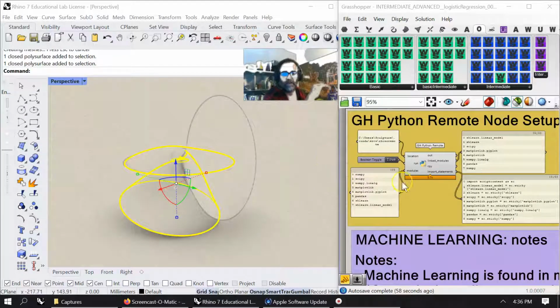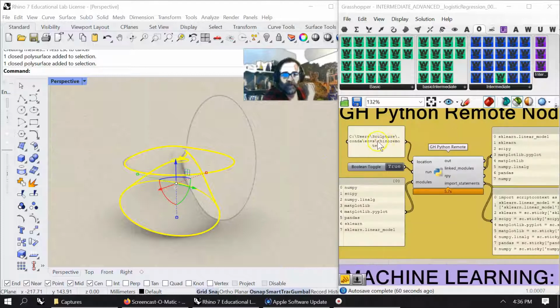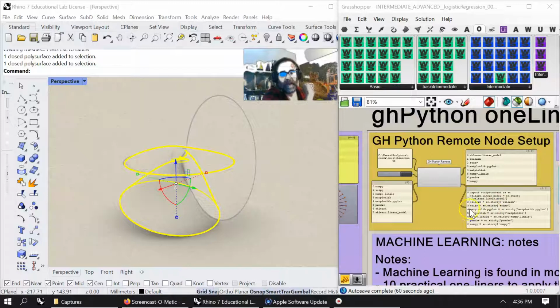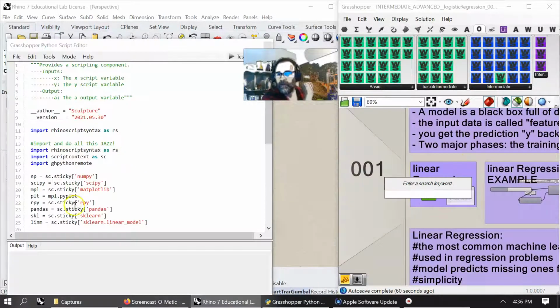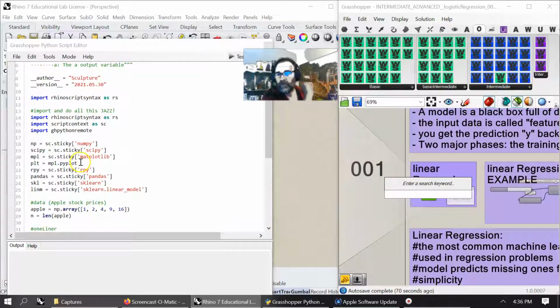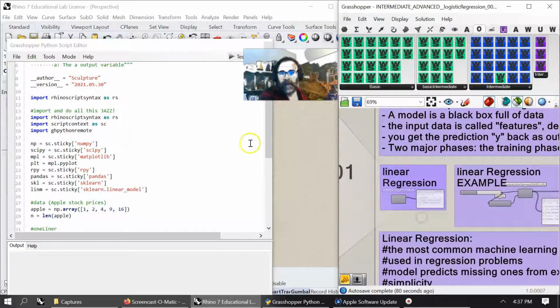I can't remember what it's called, but if you don't have the Rhino ghPython remote on, or you're not going through Rhino remote here and found where it is in your location, you're going to have trouble importing any of these, and then any of your scripts are not going to run when you start to bring them in. You run these through the script context sticky, and then the list with the string of what you're bringing it in as in your modules. So a lot of information here.